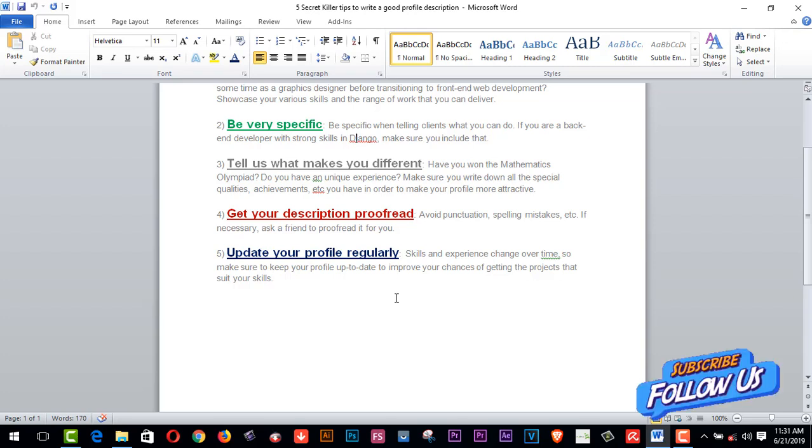Skills and experience change over time, so make sure to keep your profile up to date to improve your chances of getting the projects that suit your skills. I mean, if you are a web designer developer, you have to attend the exam to pass the criteria of marketplaces such as Upwork.com, freelancer.com, fiverr.com. You must have expert qualities to introduce yourself. You can face any types of exam of your related skills, okay? And you can ensure your profile or showcase your skills in your profile description.